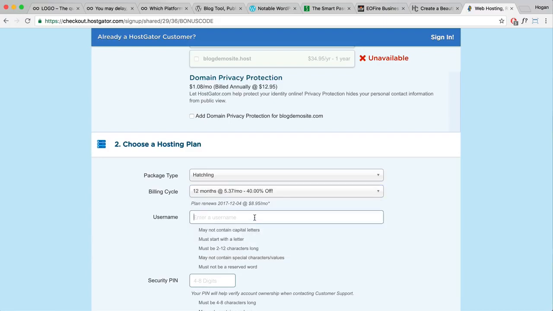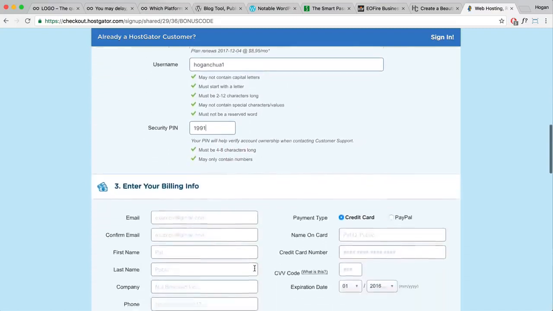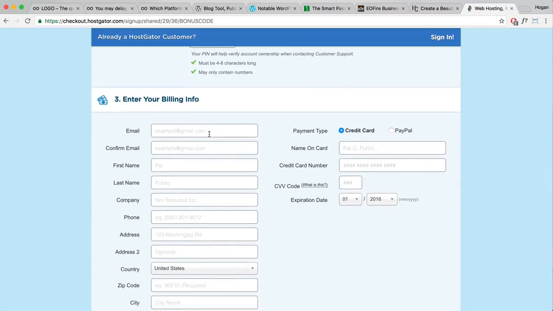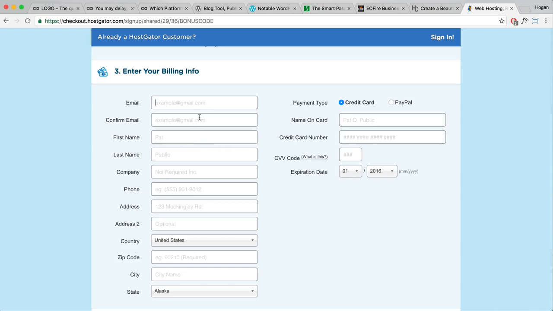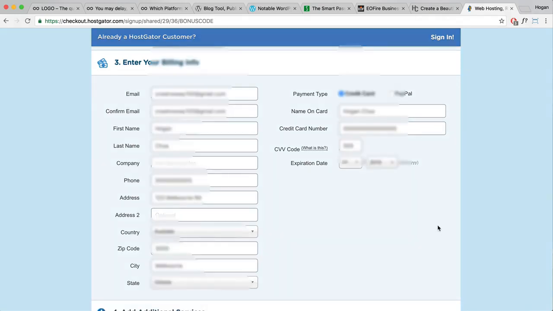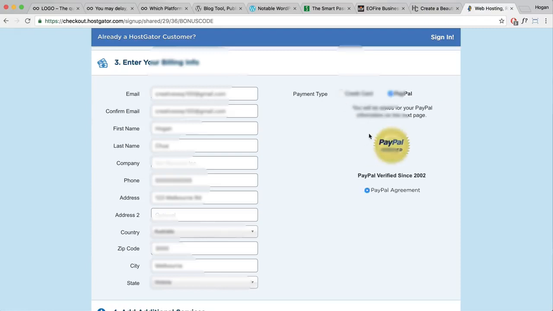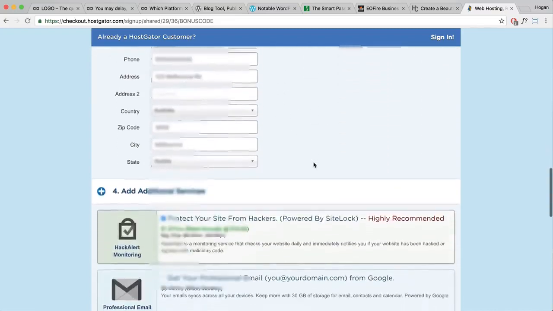So we're going to put in a username here. Just type in a username and a security pin. Scroll down, and basically I'm going to enter in my billing information. So I'm going to pause the video and do that, so you do that as well. Okay, so once you've filled in your details, then you'll need to select credit card or PayPal and fill in the credit card details if you're paying by credit card, or if you select PayPal, then you'll be asked to sign into PayPal and confirm that payment. Okay, so let's scroll down here.